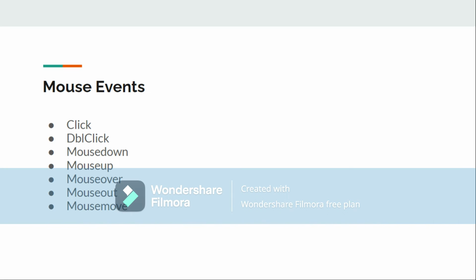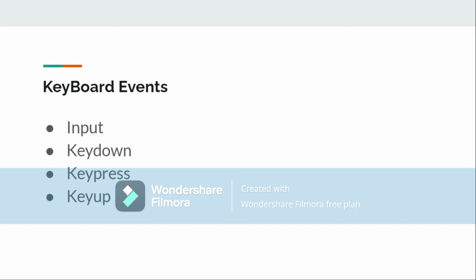Now you can apply them the same way you've applied the click. It's the same syntax, you just have to place whatever event you'd like to listen to. Then we have keyboard events. Keyboard events fire whenever the user interacts with the keyboard on any device.